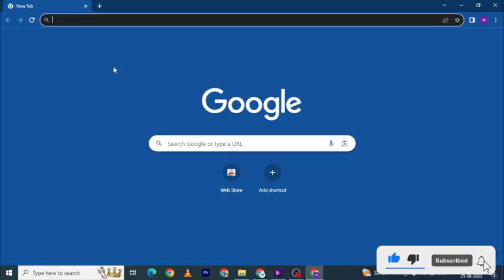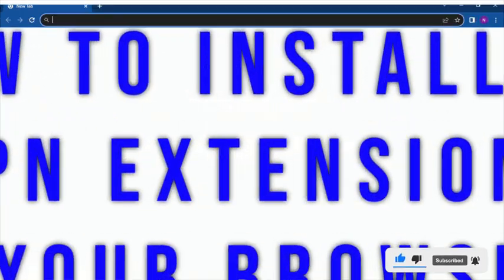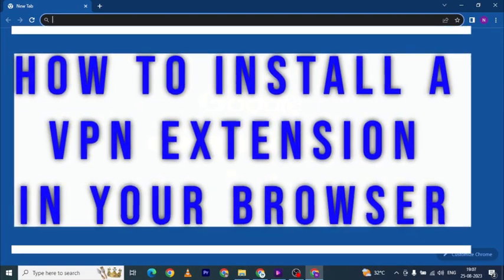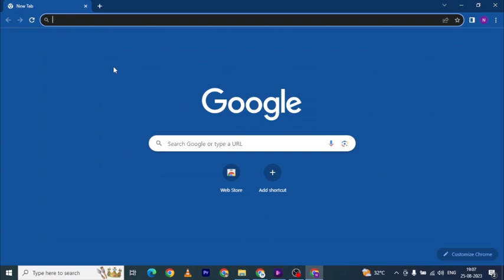Today we have an important topic to discuss: how to install a VPN extension in your browser. If you are concerned about your online privacy, security and accessing geo-restricted content, using a VPN can be incredibly beneficial. So stay tuned as we walk you through the simple steps of setting up a VPN in your browser.